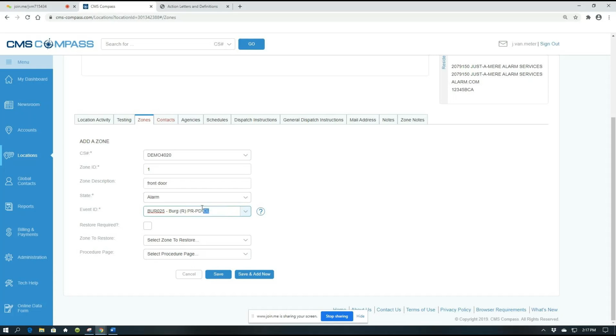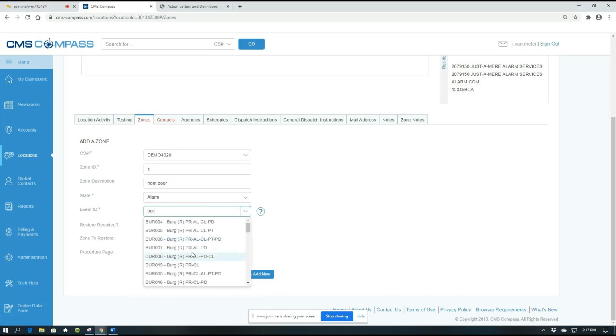That's nice and simple. But let's say that I don't know that, and let's say I don't have the document in front of me for some reason, and the newsroom's not working for some reason. We can just type in BUR, and what the system will do at that point is it'll load all my BUR events that I can select from. And again, all you have to do is look at the descriptions. So that very first one, do I have to know what BUR004 is? No. I just have to look at it and say, all right, it's a BERG, it's a residential.